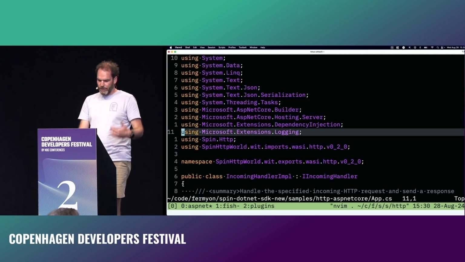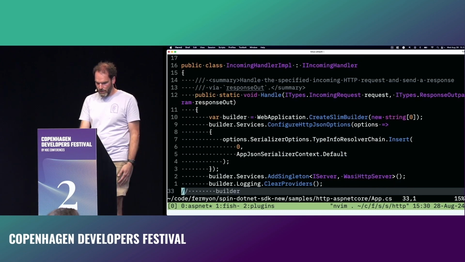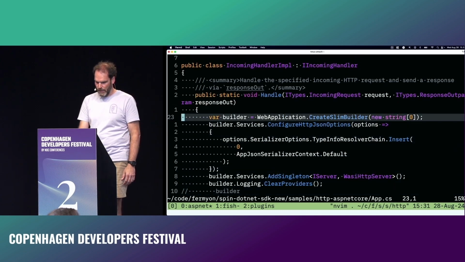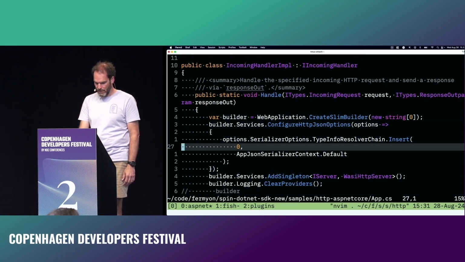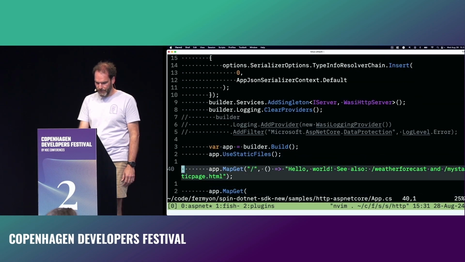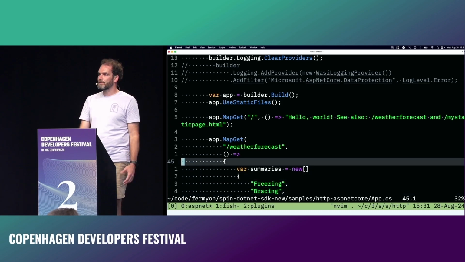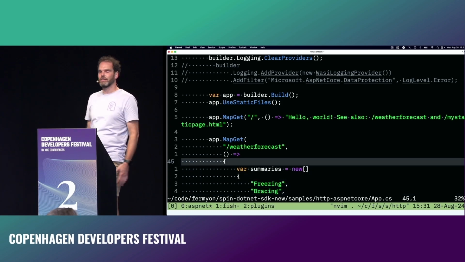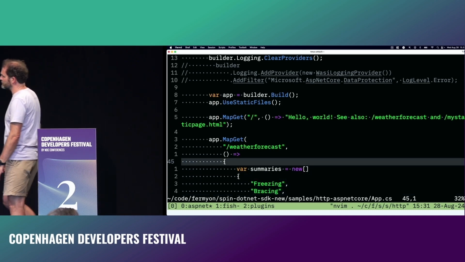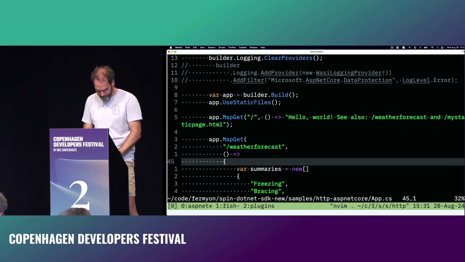You can see we implement all of these ASP.NET Core stuff. So in the handle, you can start creating a Slim builder. Add your logging and add all of these other things that you want, static files, put your routes in and all of that. So this should look fairly familiar, .NET code, if you're in the ASP.NET Core world. And again, this compiles down to WebAssembly, and you can run that today.